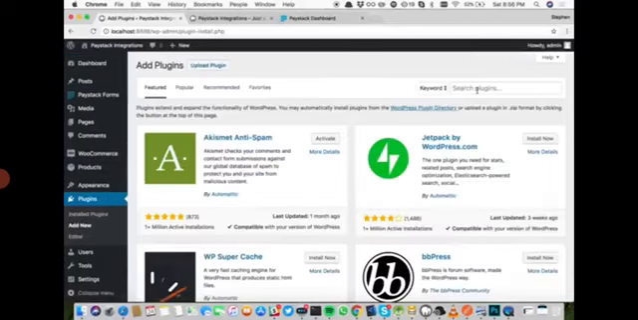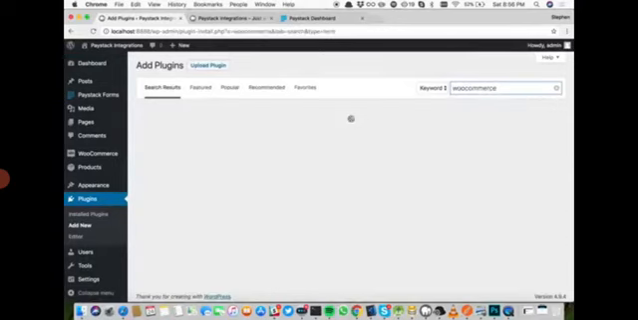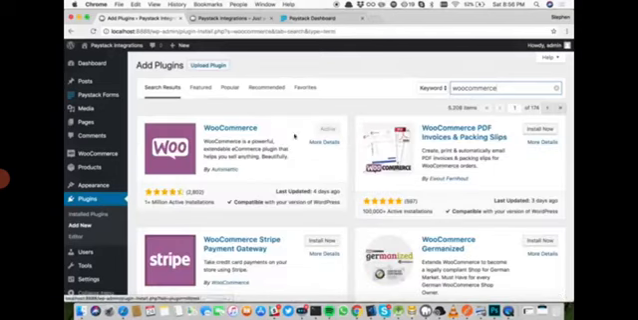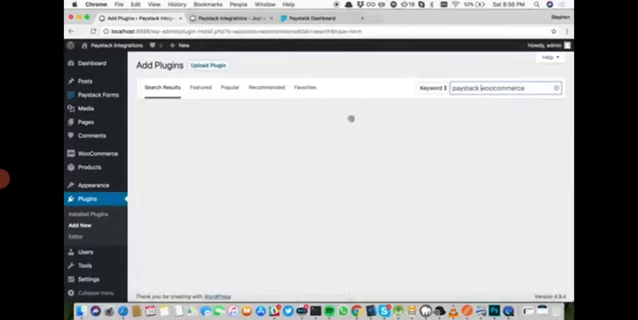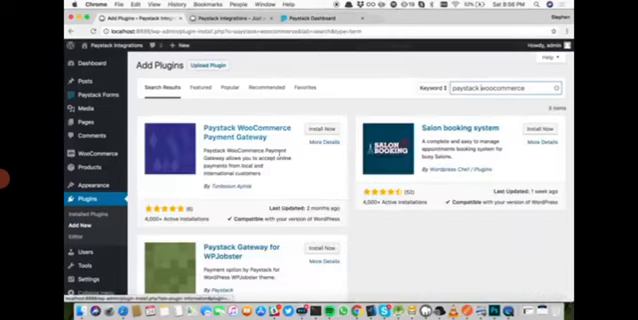WooCommerce plugin. Once you're on the add plugins page, just search for WooCommerce and it'll be the first option that comes up. Now I've already installed the WooCommerce plugin and I've activated it. So now let's move to the next step, which is installing Paystack for WooCommerce. Search for Paystack WooCommerce, and this will be the first option that comes up, Paystack WooCommerce Payment Gateway by Tunbosun Ayinla. So click install now, and as soon as it's done installing, go ahead and click activate.